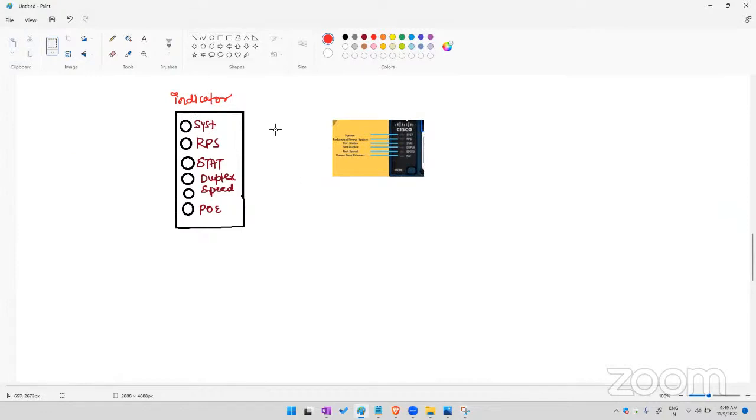Why do we use these indicators? Okay, right now, one more thing, remember: we will discuss every indicator one by one. First, we discuss the system indicator.